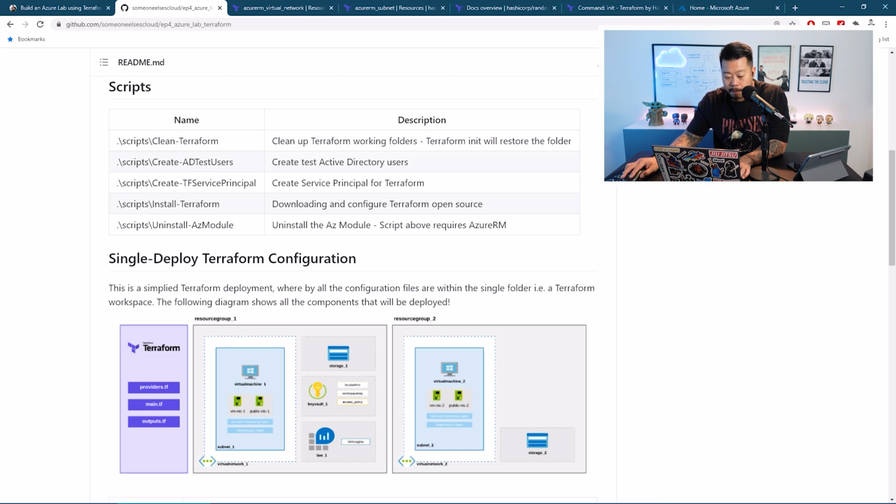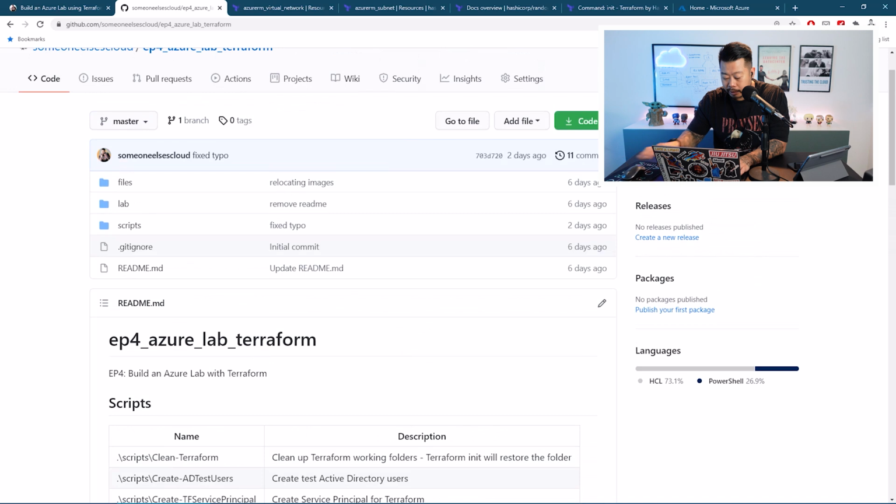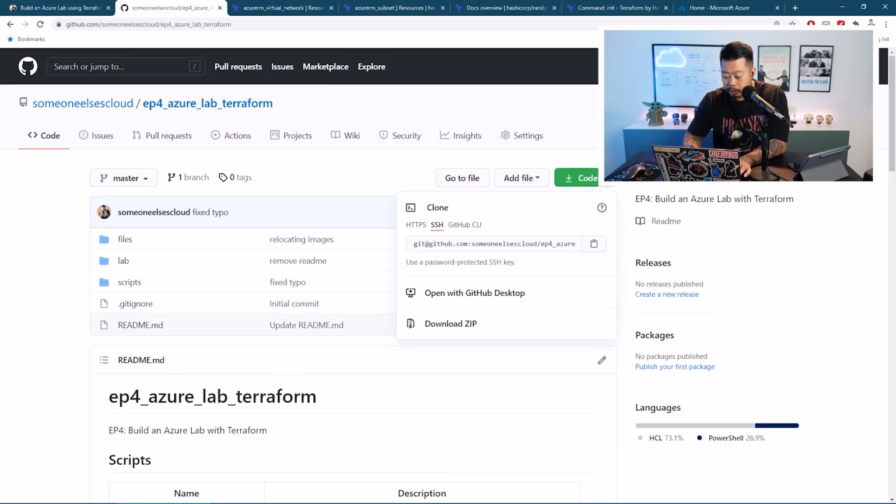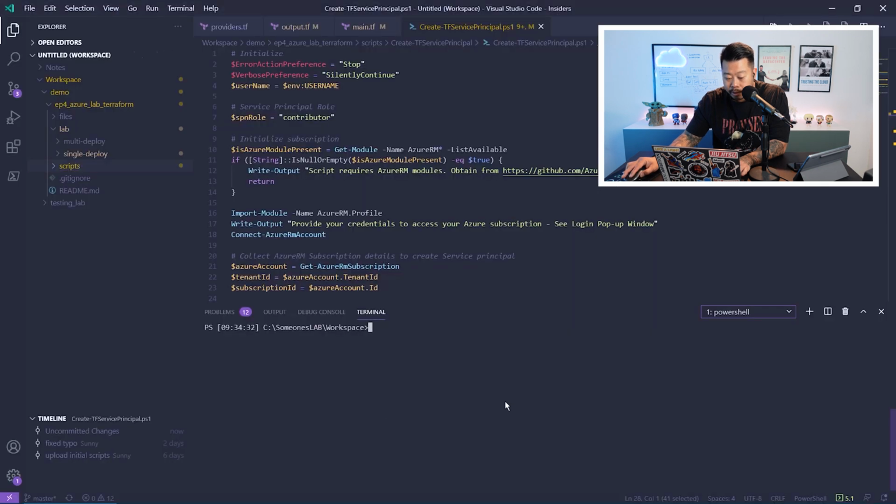So let's get started. Clone the repo using SSH. HTTPS should be available as well. So if I just go, this works. So just going to clone this repo.